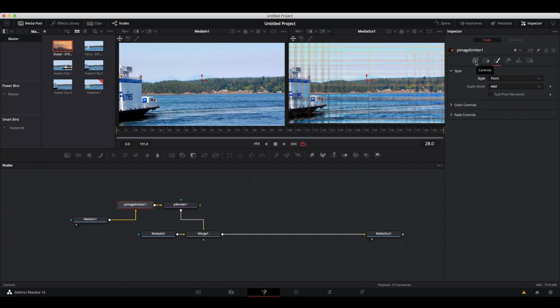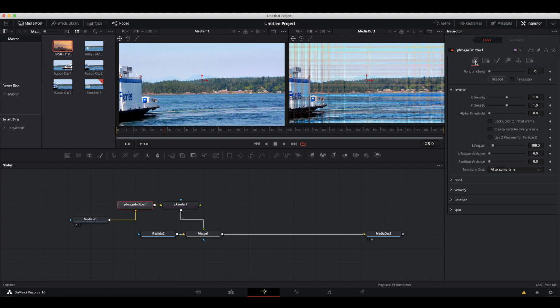So go into the Control tab. All this we can leave as it is. The lifespan of our particles I'm going to increase to about 150, so that the effect runs for longer into the sort of clip.